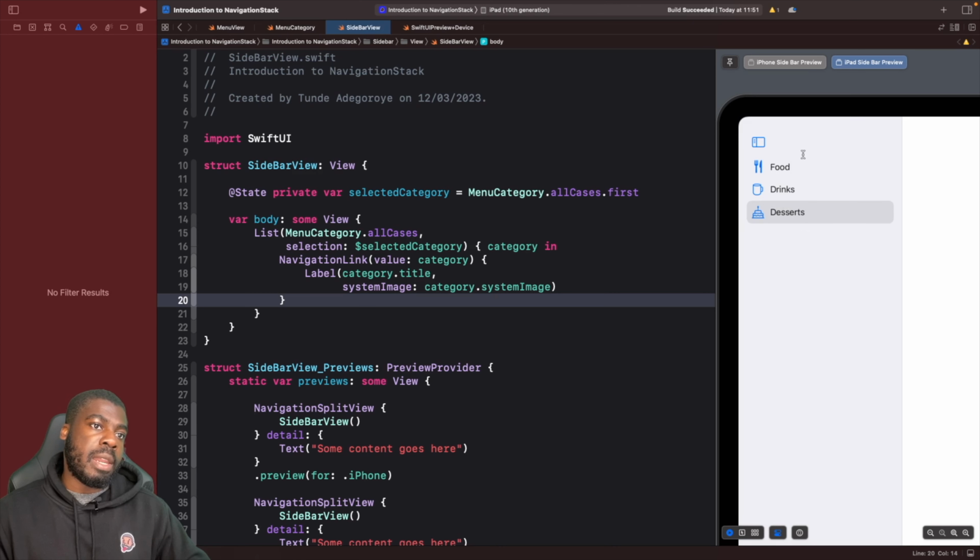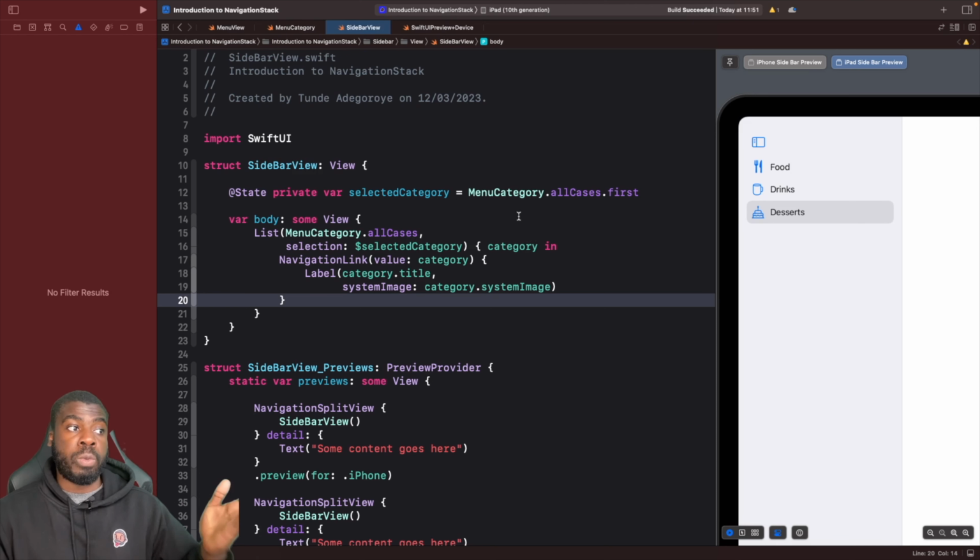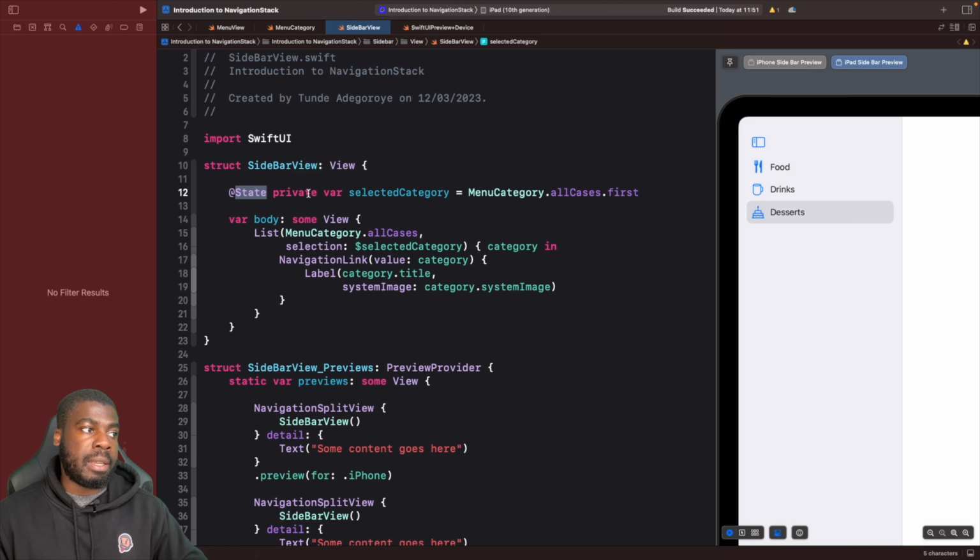Cool. Now, this is all tied to this sidebar view at the moment. There's no way for our menu view to know which one has been selected. So we actually want to create a property in our navigation manager class to handle the selected category in there, and then pass that down into any child view so they can observe it. So this here should actually be a binding. But before we do that, let's just create a published property in our navigation manager.